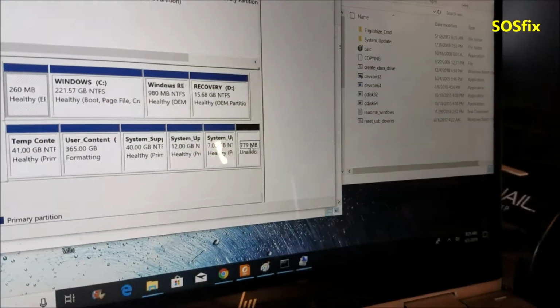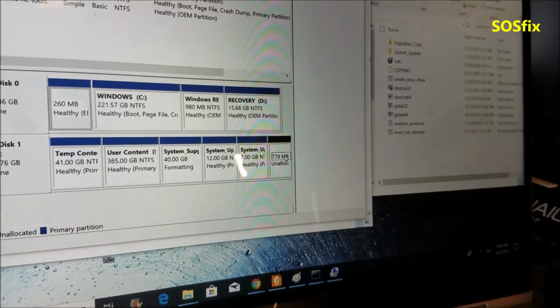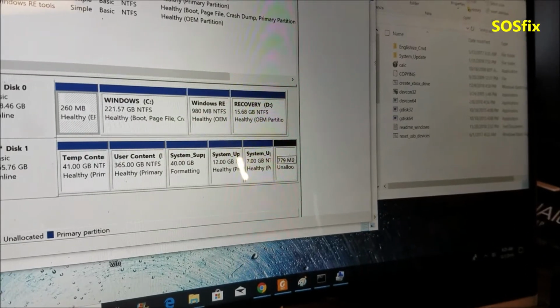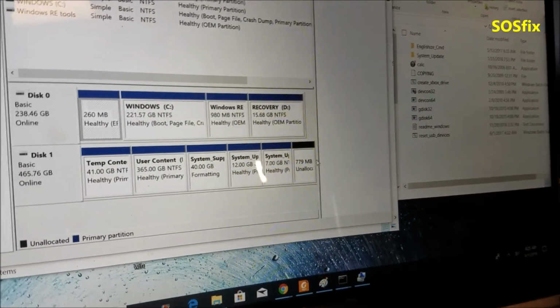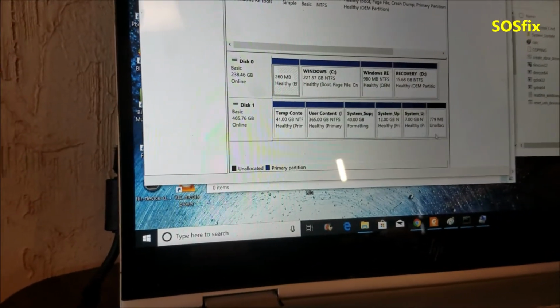And the sixth partition is created, but it's not gonna be formatted. It's just gonna stay like that. So just don't make any change here. It's all automatic.